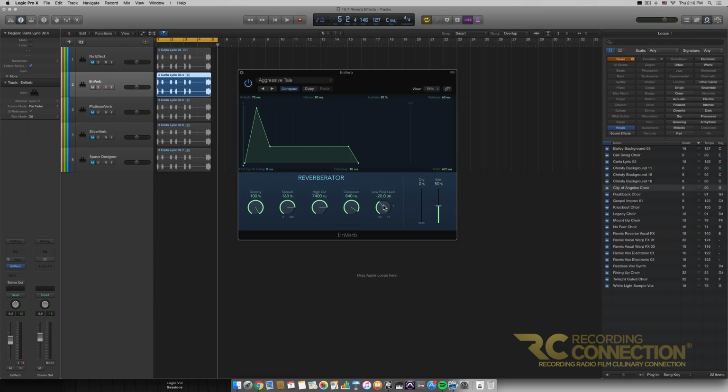So if you want to reduce the low frequencies, because that's a common practice among reverb, just so it doesn't muddy up the original signal as much, it kind of just adds to it. We can reduce the low frequencies of our reverb. And again, we determine what is considered a low frequency, because everything below this number on our crossover knob will be affected by our low frequency level knob.